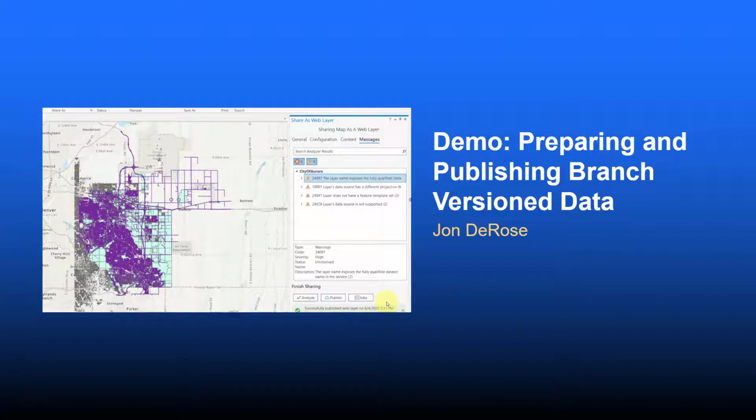Alright, now I'm going to pass it over to John to give us all our first demo. He will be illustrating to us how to prepare and publish our branch version data. Take it away, John.